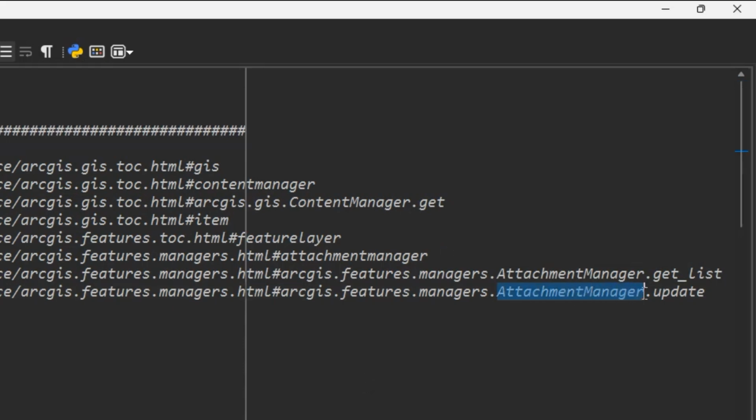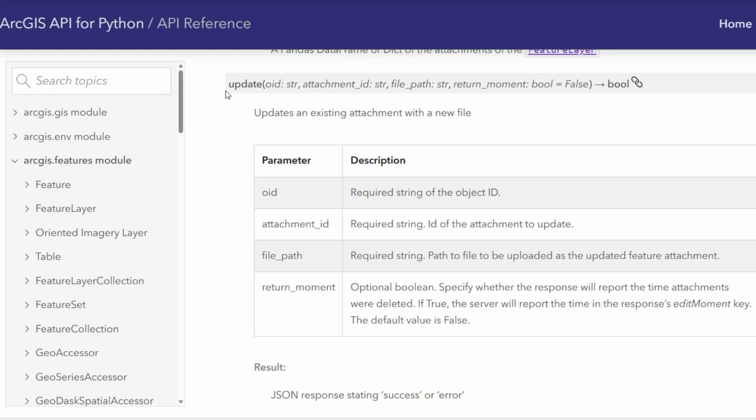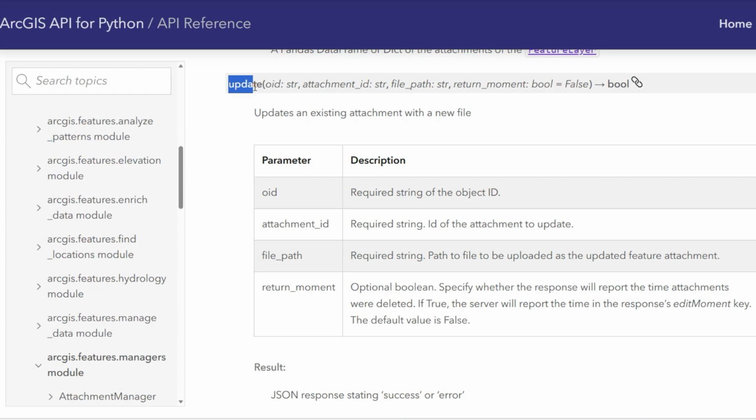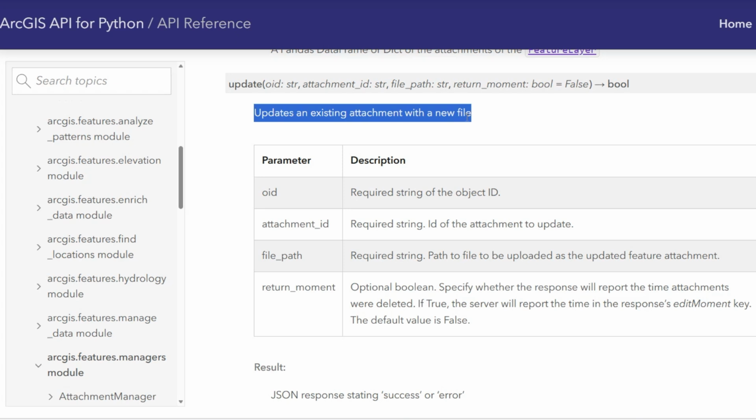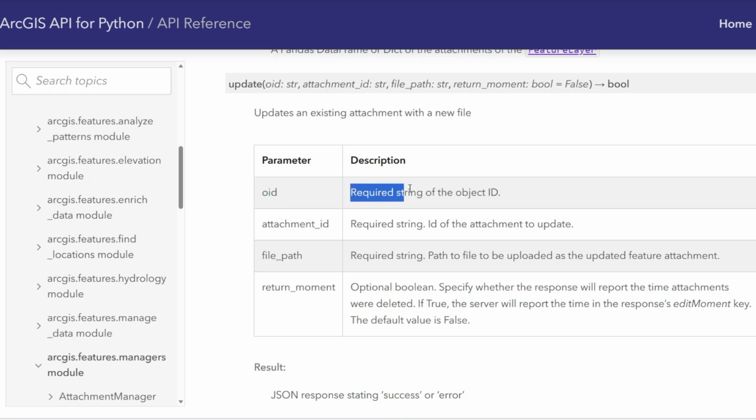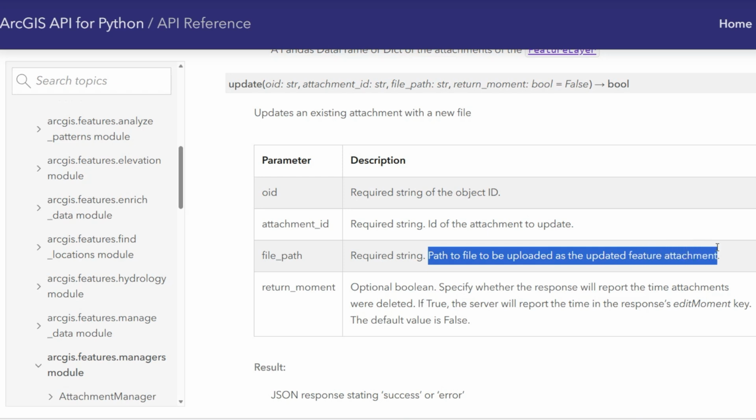The attachment manager has an update method, which we're going to head over to documentation for now and check out. Here we have the update method for the attachment manager, and it updates an existing attachment with a new file. There are three required parameters. We need the OID, which is the object ID of the feature that contains the attachment. We need the attachment ID so we can target the specific attachment to update. And we have the file path, which is the path to the file to be uploaded as the updated feature attachment. An update is basically an overwrite. Let's head back to the script.